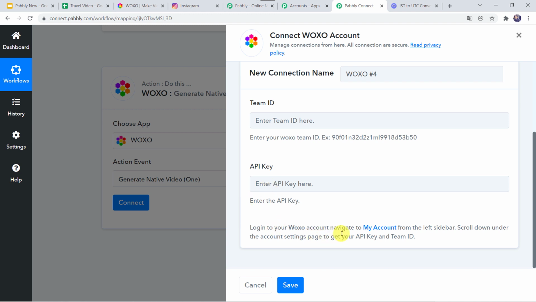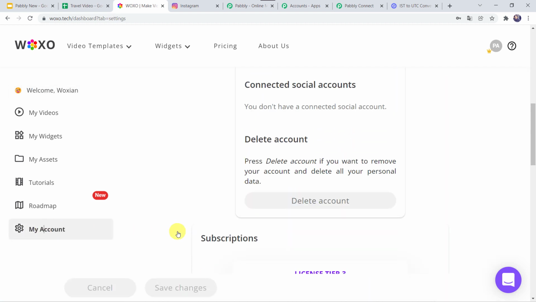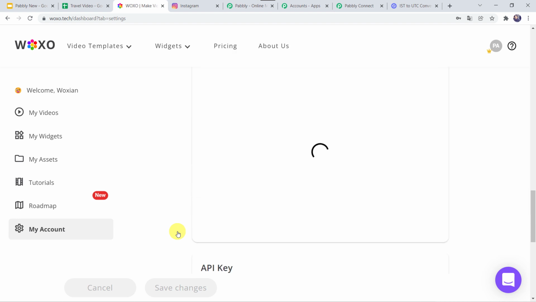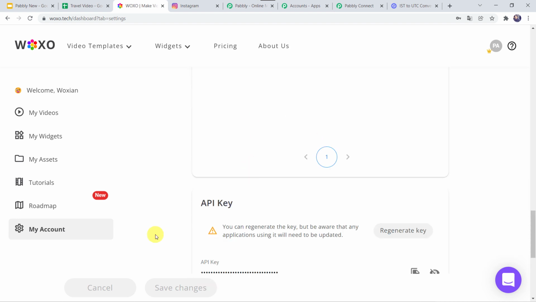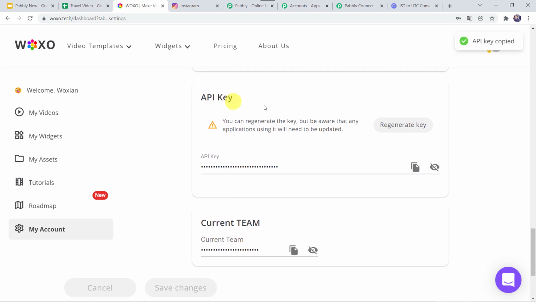So log into your Woxo account, navigate to My Account from the left sidebar, and scroll down on the Account Settings page to get your API key and team ID. So I'll just take you to my Woxo account. Okay, so this is my Woxo account. Here we have to come to My Account and click on it. When we scroll down, at last we can find the API key and the current team. So I'm just going to copy this API key from here.